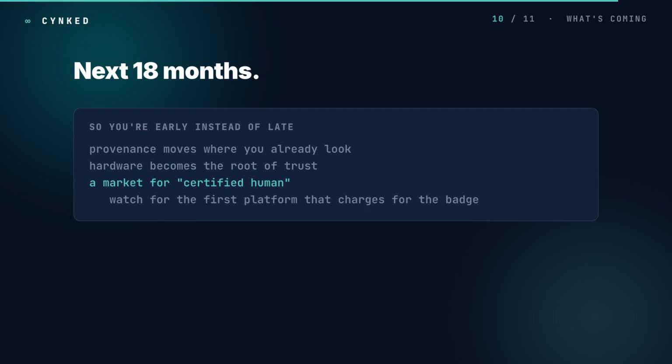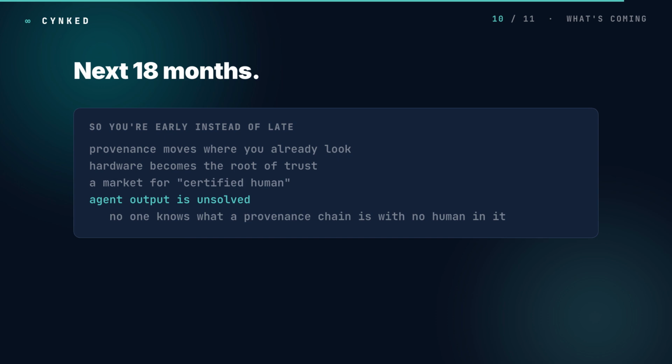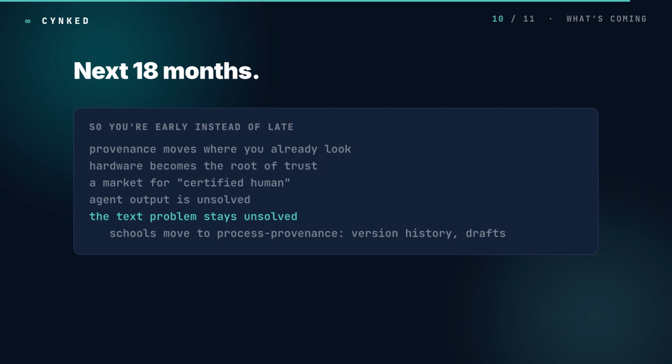A market for certified human content. Once machine content is universally marked, verified human work becomes a premium category with a price attached. Watch for the first platform that charges for that badge. Agent output. Nobody has solved what a provenance chain looks like when an autonomous agent generated, edited, and published something with no human in the loop. That's the 2027 fight, and the text problem stays unsolved. Expect schools and publishers to give up on detection and move to process provenance, version history, drafting trails, instead.